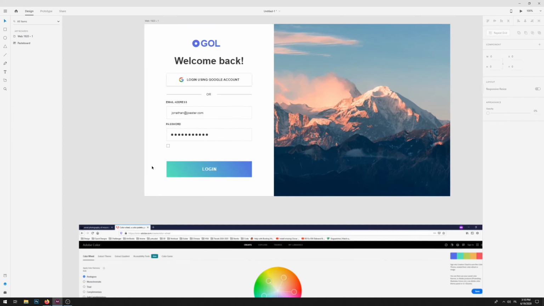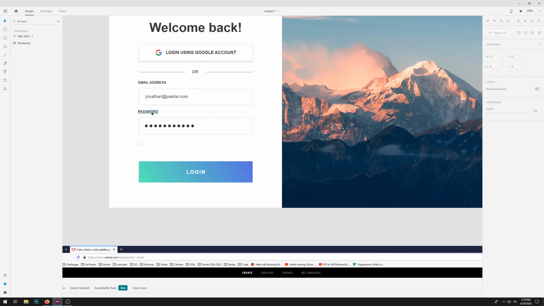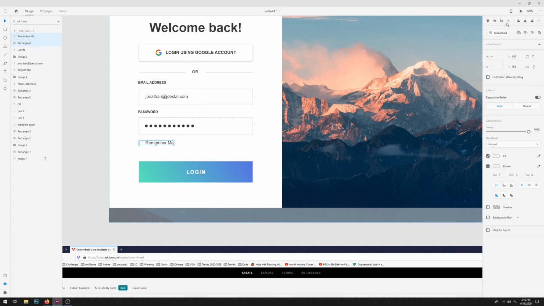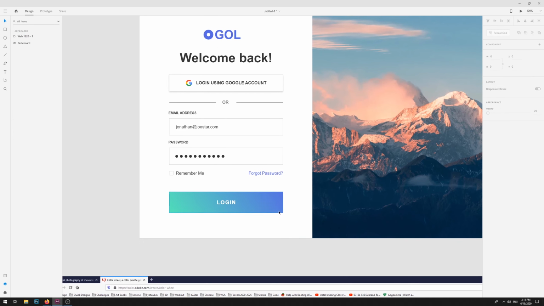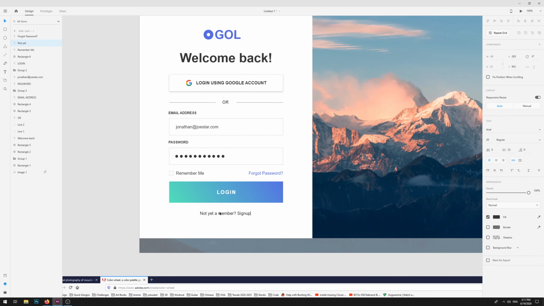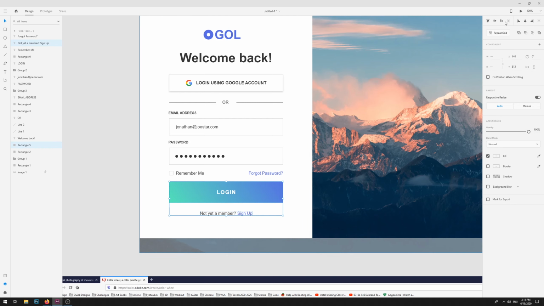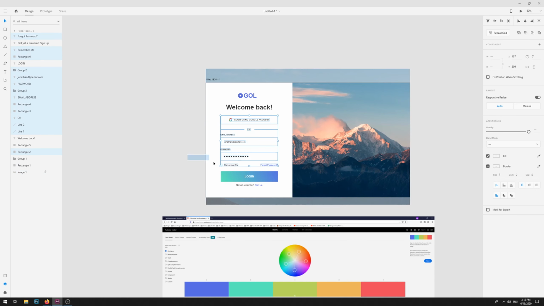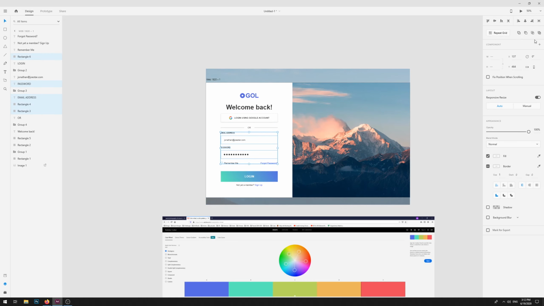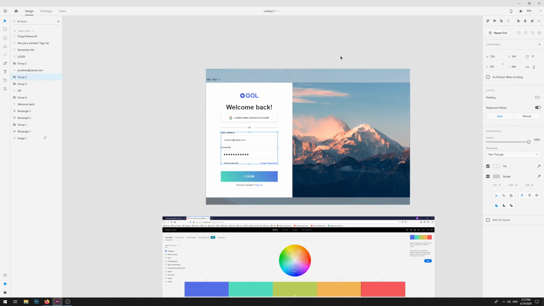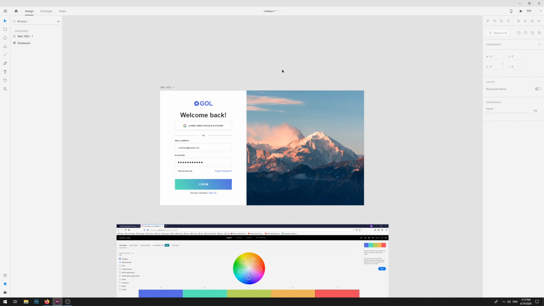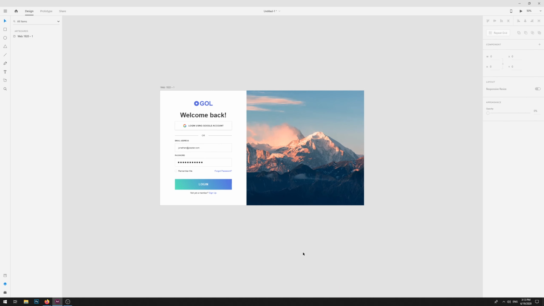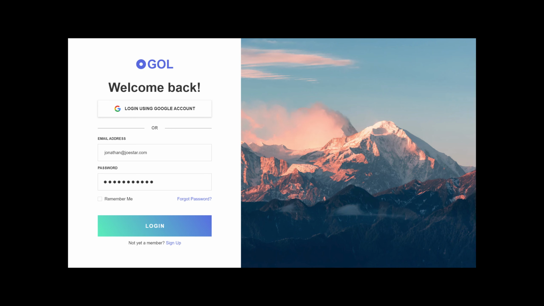So let's put the remember me sticker. Then the forgot password link. And the sign up link. So we're about to finish this design. Now we're aligning all the elements. There you go, this is the final product.